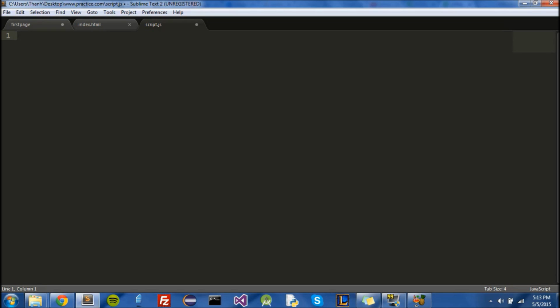So when you first create a variable, you're going to want to declare it. Declaring it means telling JavaScript that it's a variable. And let's say you want the variable width.